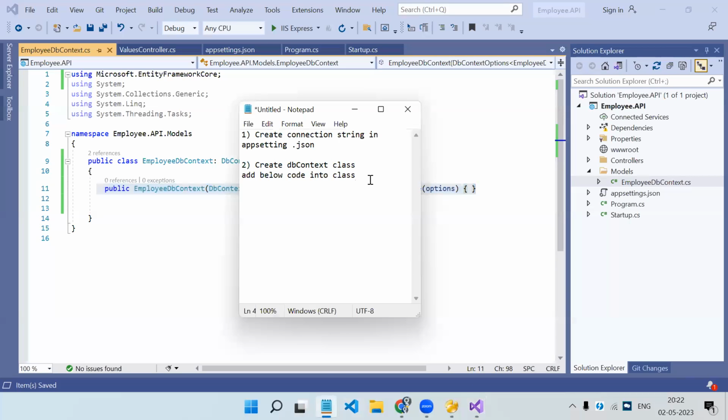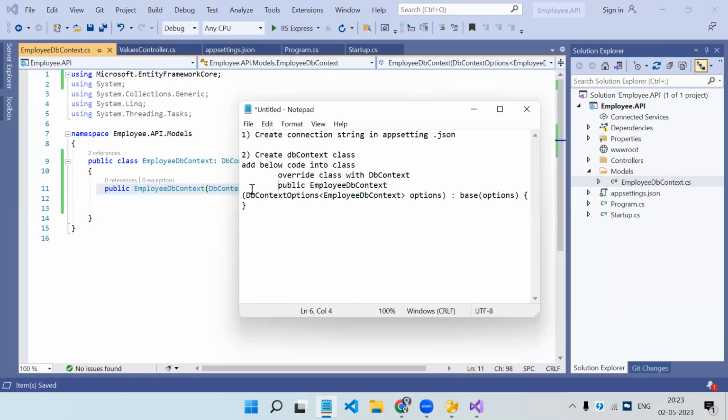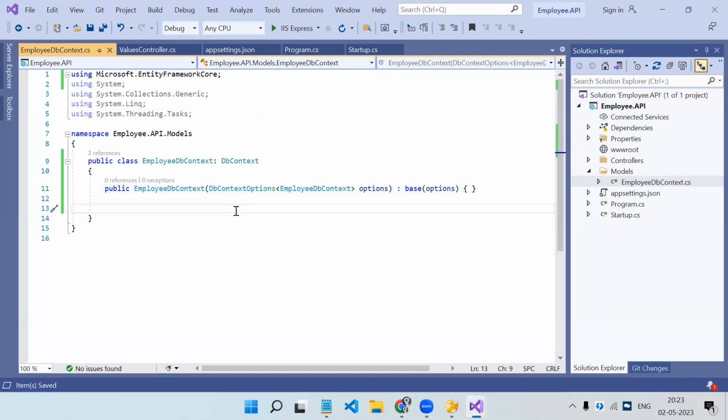Before that, first we need to inherit, right? Inherit the class from DbContext. So the D is capital. Then we need the things like this. Okay.